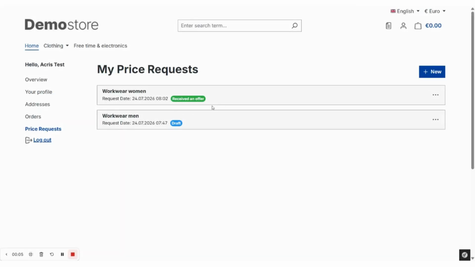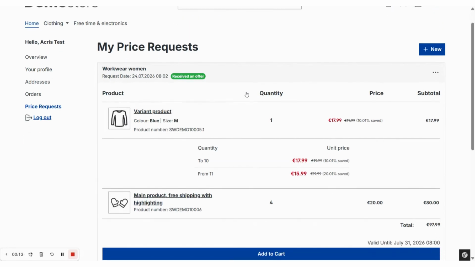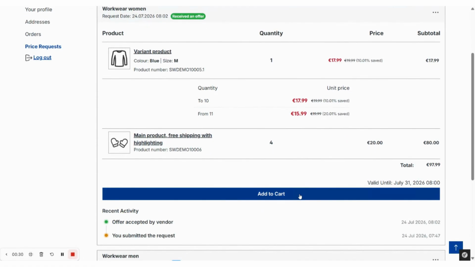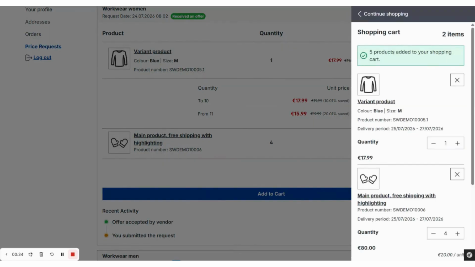Back in the customer account, we can see that the status of our request cart has been updated and that an offer is now available. When we open the request, we can view the seller's individual offer prices and graduated prices. If the offer meets our requirements, we can add the products directly to the shopping cart.